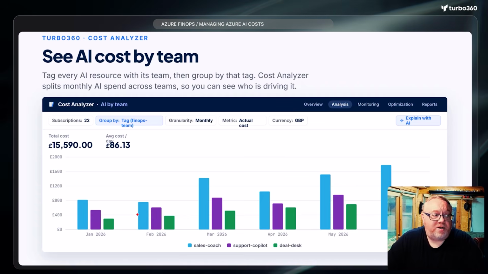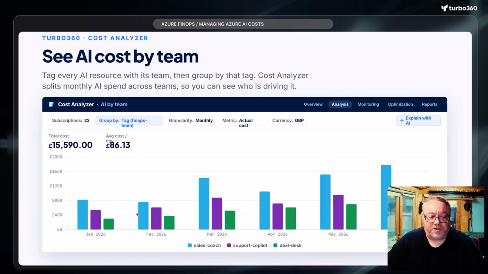Now, the next thing we might do is we might also look at AI cost by team.